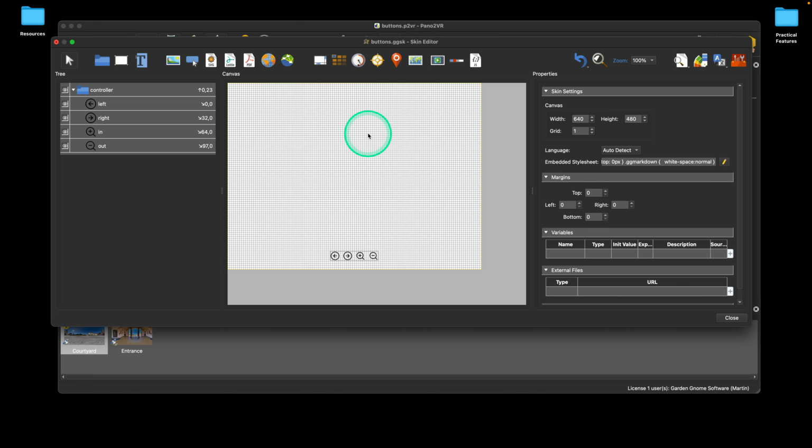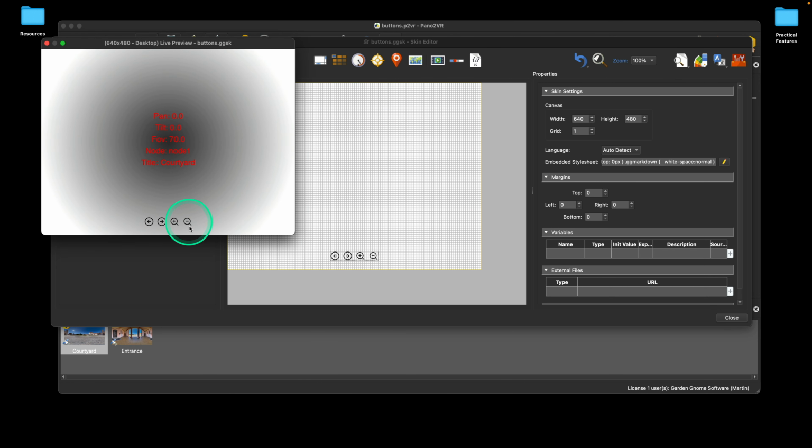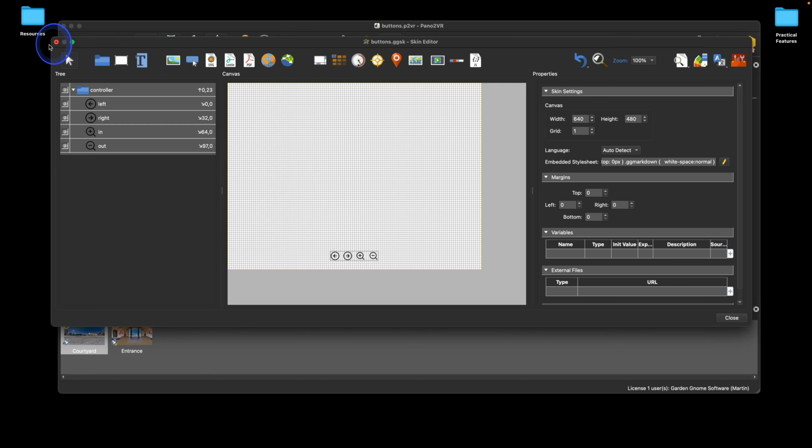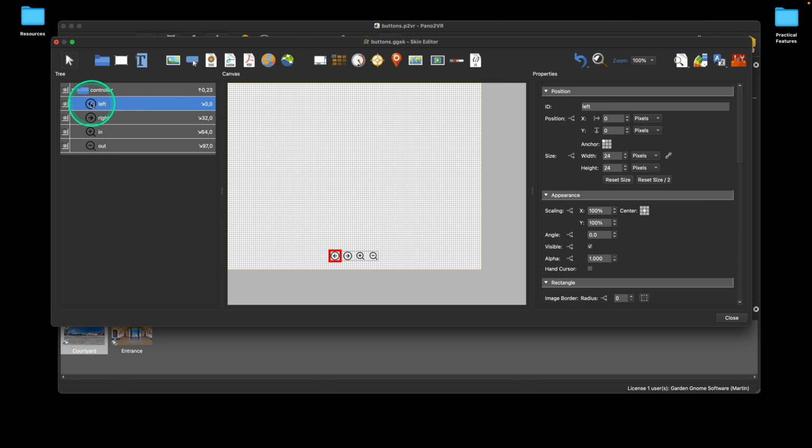what I want to look at now is the preview. Now you can see the preview, we've got these buttons here. As Karen was mentioning, you can Alt A or Command A and select everything in the skin's tree. But what I want to do again is select just the buttons. So I'd select the top one, Shift, and select those.